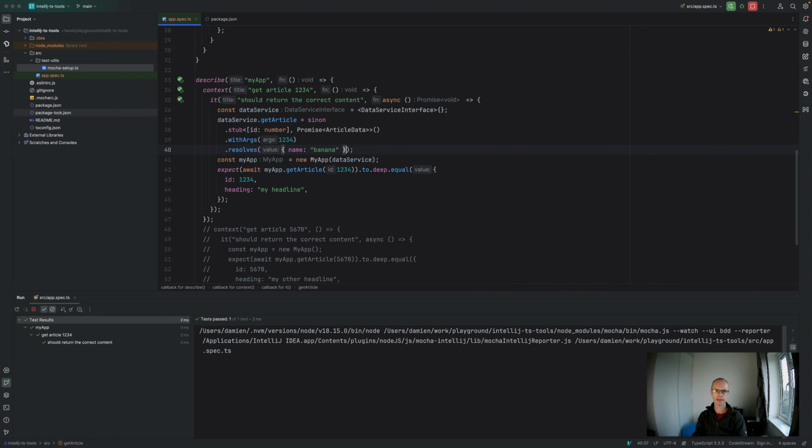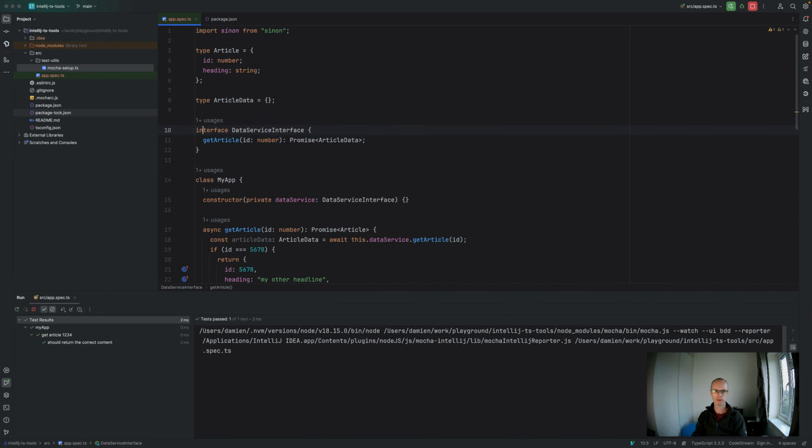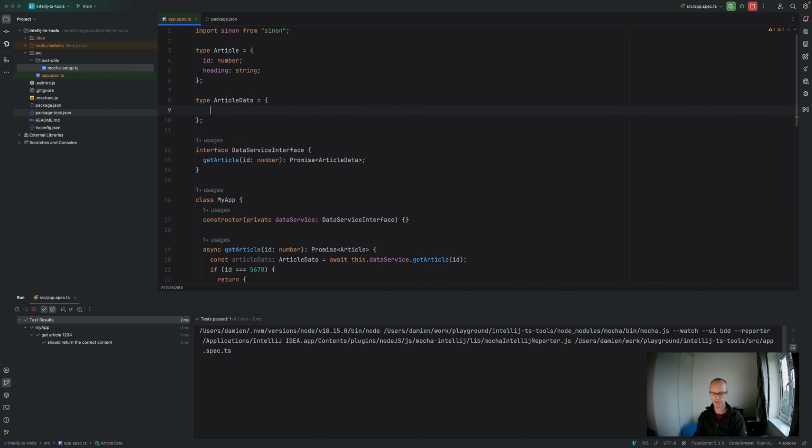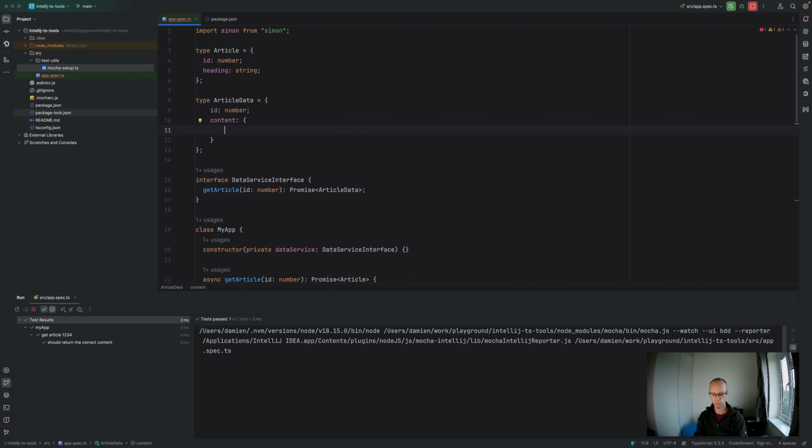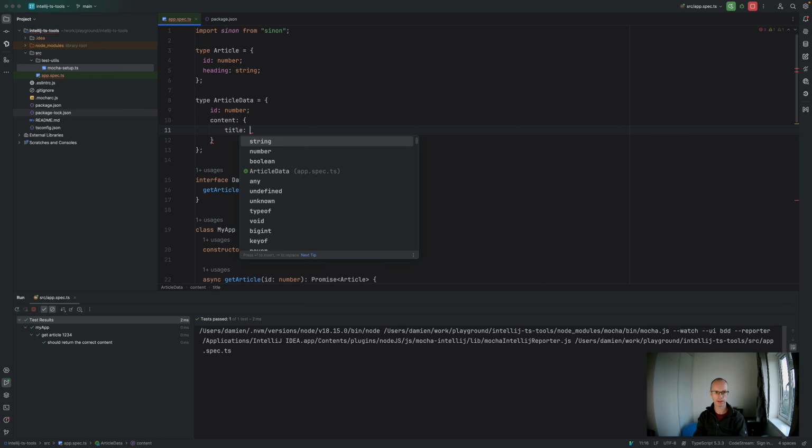That's not complaining there, so that tells me that I want to go and tell it what the article data looks like, and for that I think I'm going to say it has an ID of number, and let's say, just to make it slightly awkward, we've got content with the title type string.